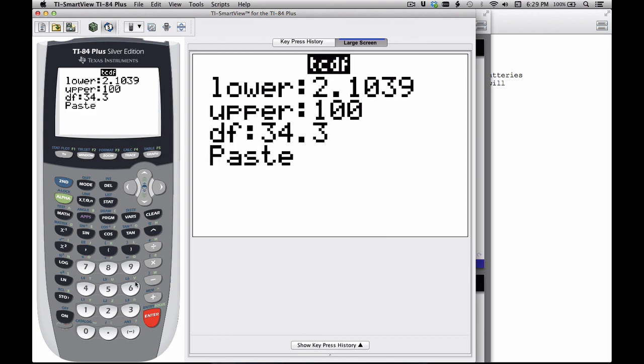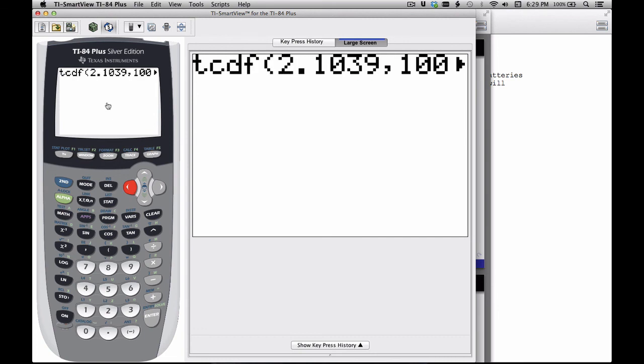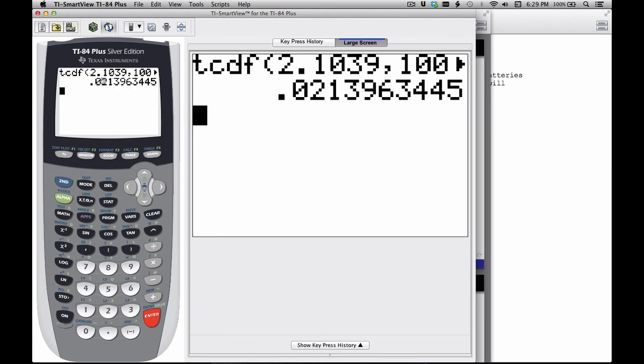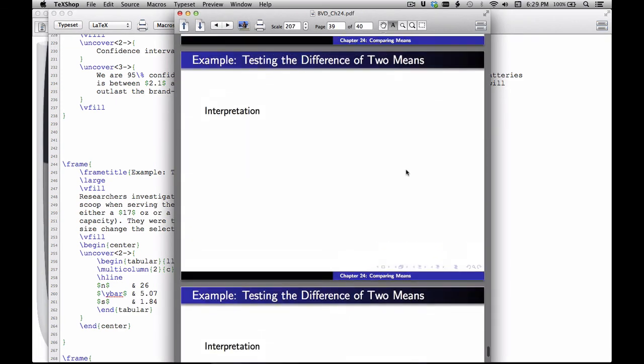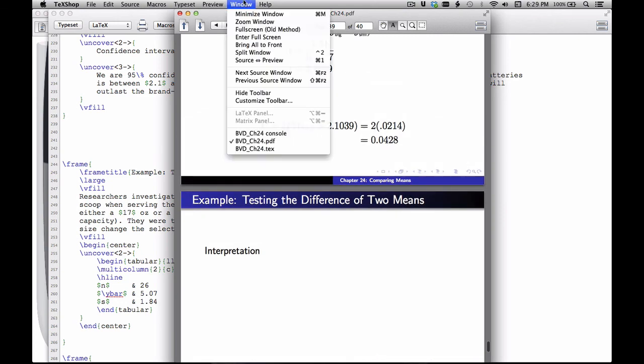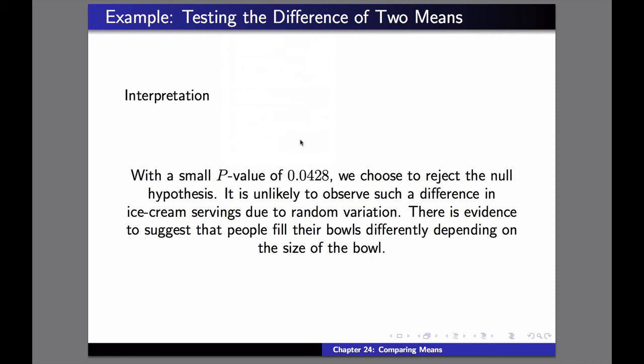If your calculator doesn't look like this, then it should look like this, tcdf being the function you want to work with. And we get a p-value of 0.02139, rounded good enough right here. And so when we multiply that value by 2, you get a p-value of 0.0428.